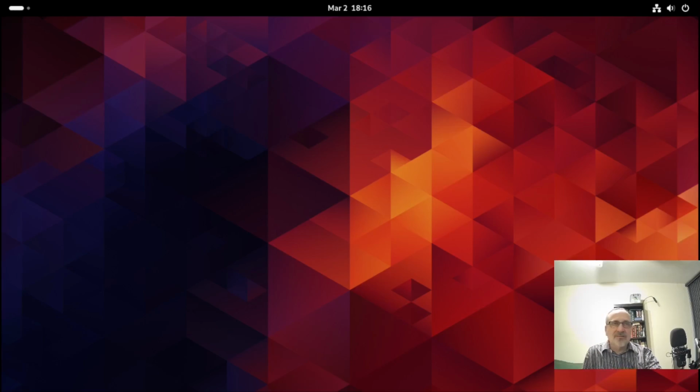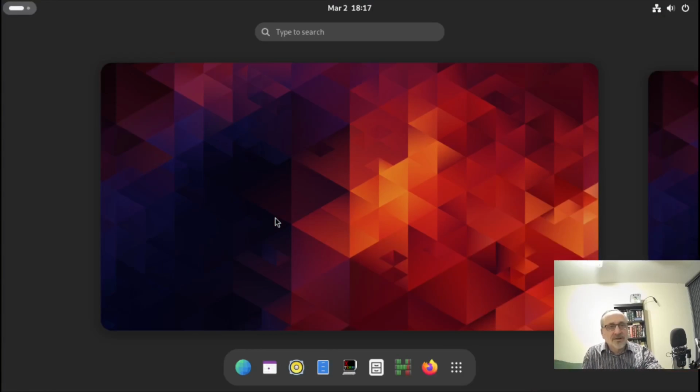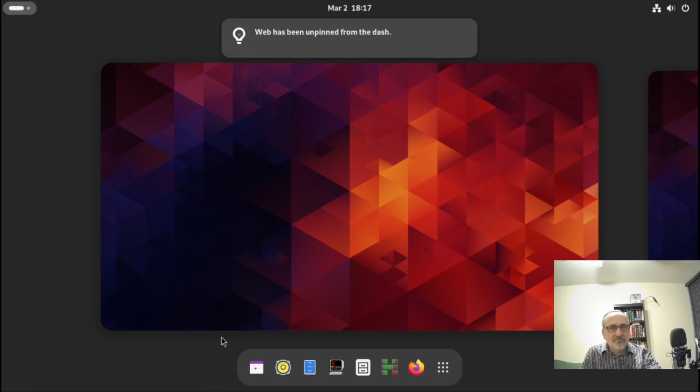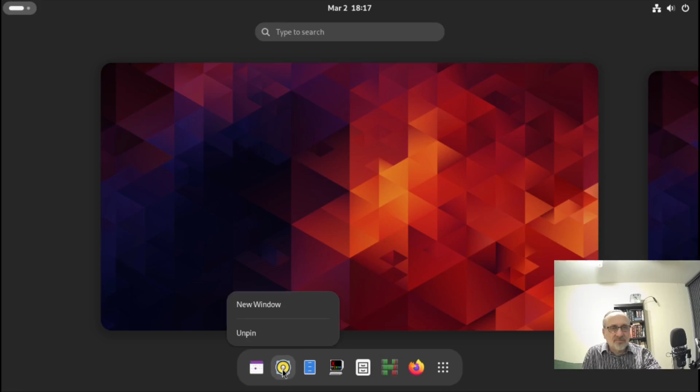And if it's too hard to be going up here all the time, like it's kind of a far reach, all you've got to do is hit your super key or your mod key or your Windows key. Okay, there it is. So I'm going to take this off. I'm going to unpin it. This is Rhythmbox, but I'm going to unpin it.